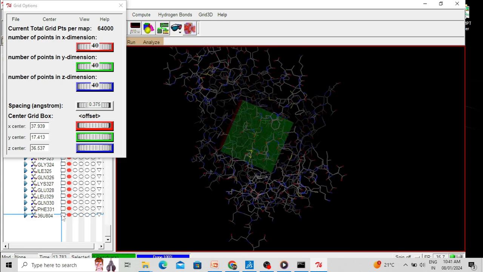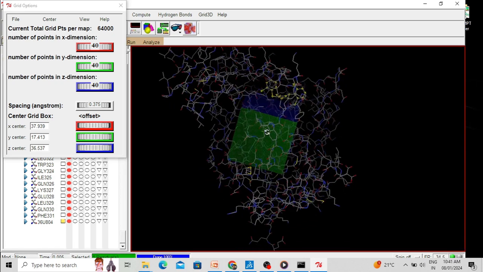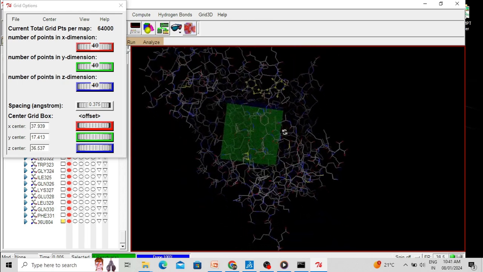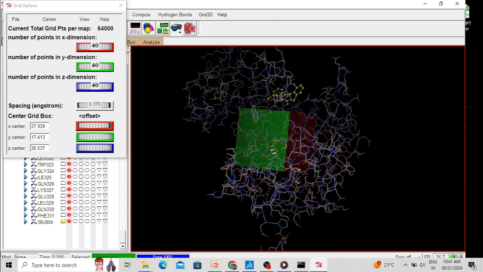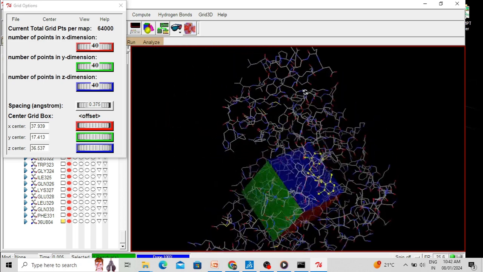Now you can highlight the synthetic inhibitor, and you can see the grid box is present outside of the synthetic inhibitor. So first of all we have to cover this ligand molecule, because this is the active site. These amino acids, they are the active site residues.